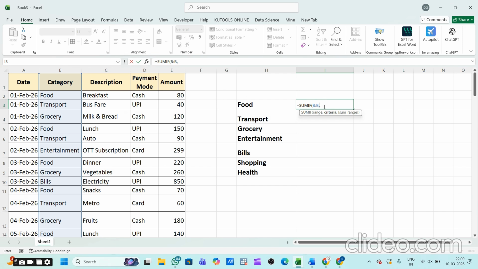So in the first cell, when I am writing this formula, I want to find out how much money I have spent on food. So I am just going to write food, not food exactly. I am just clicking on the cell which consists food.